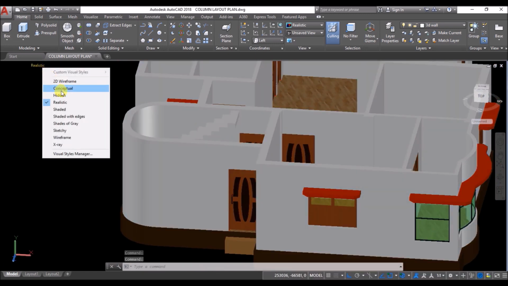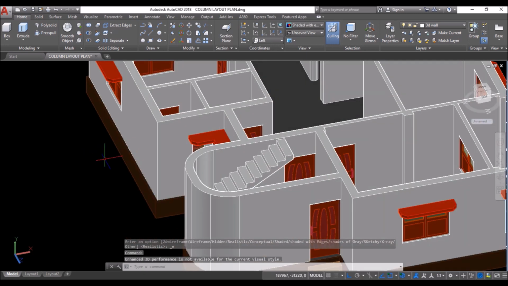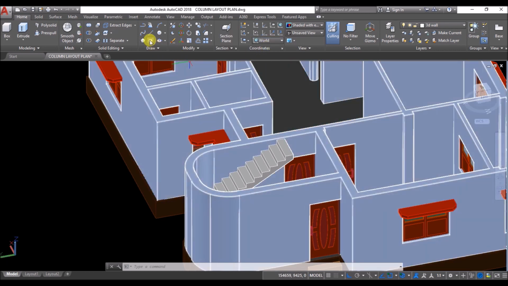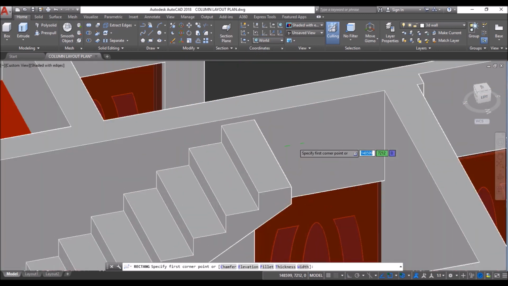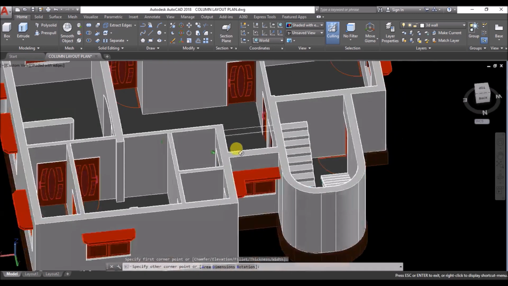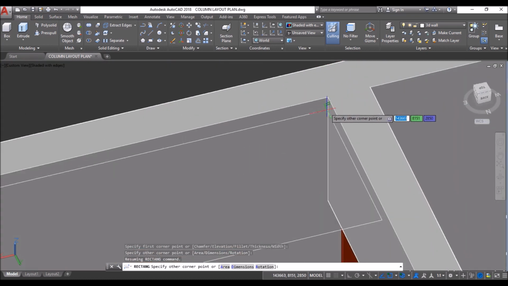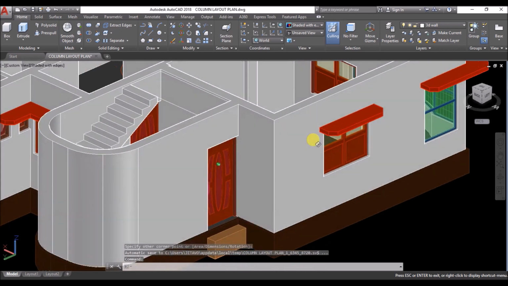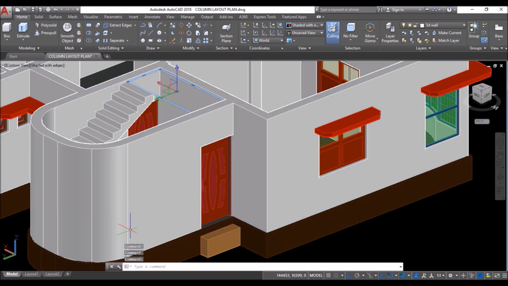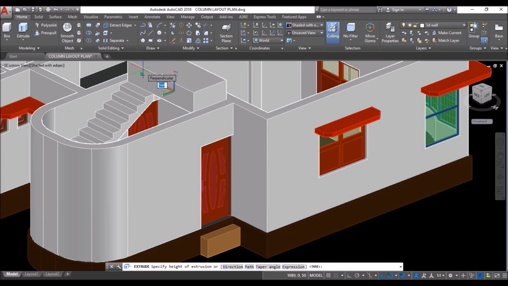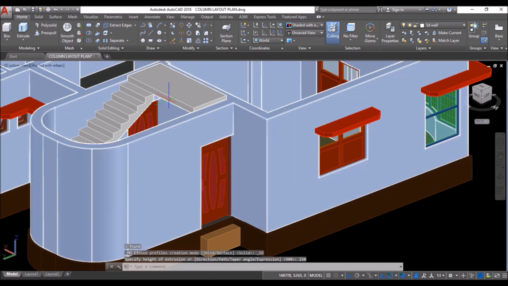Now I'll change the visual style to shaded with edges. Set the UCS to world. Click on rectangle tool. Click at this snap. Orbit the drawing to come to this side. Then click at this perpendicular snap to draw a rectangle like this. Then select the rectangle, click on extrude tool and extrude it upwards by 150 units to create this slab.